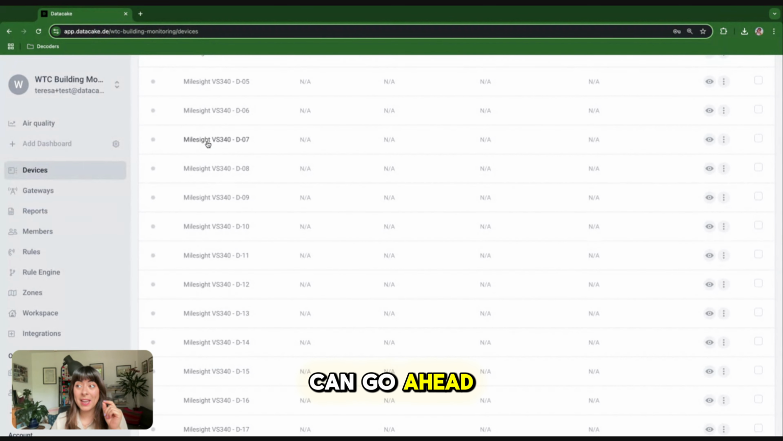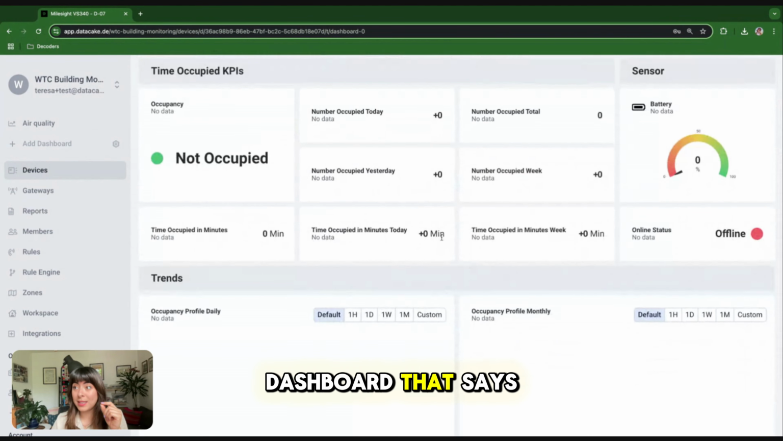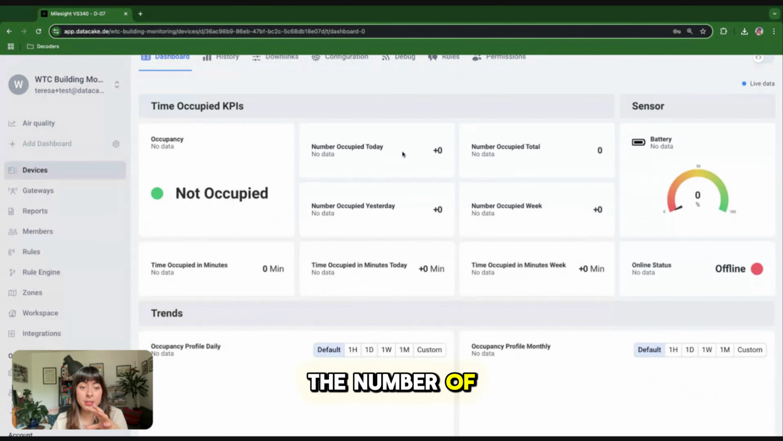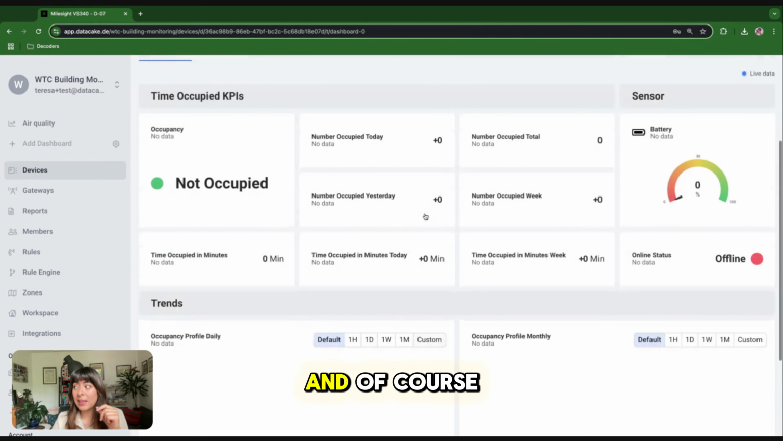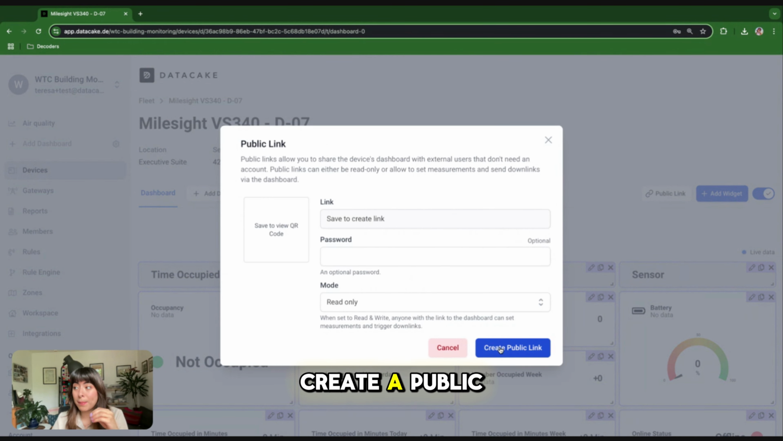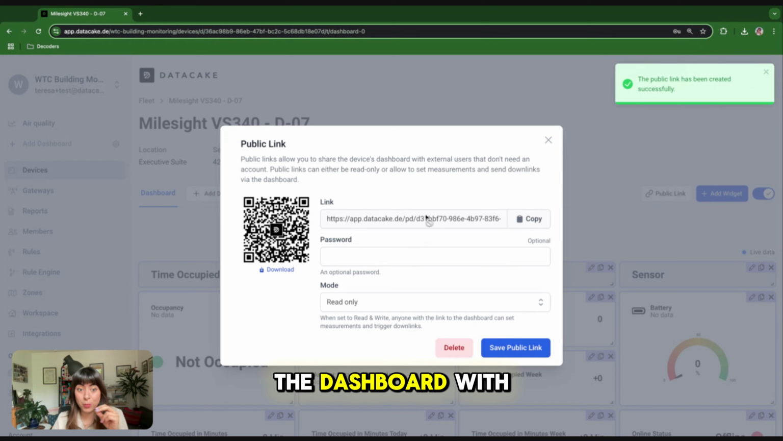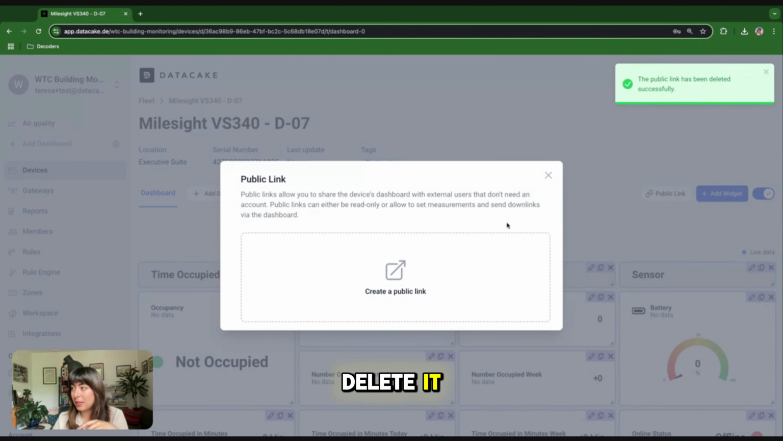And now I can go ahead and check out one of them. The template already includes a super beautiful dashboard that says occupancy, the number of places occupied, the number of times that the place was occupied today and yesterday and on the week. Also some sensor fields like the battery and the online status, and you can also see trends. And of course, all of these templates are having the possibility to create a public link and to share the dashboard with your users. So you can go ahead and share it and share the data.